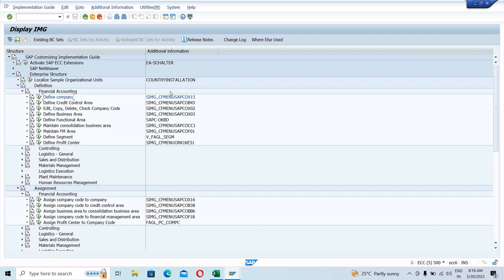So for today, we have seen the SAP Easy Access screen and the SPRO screen.